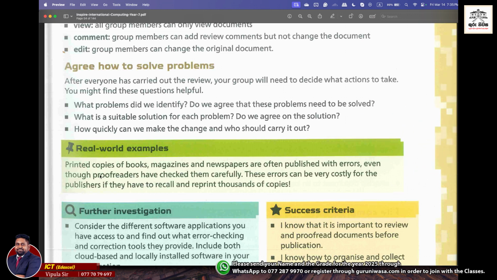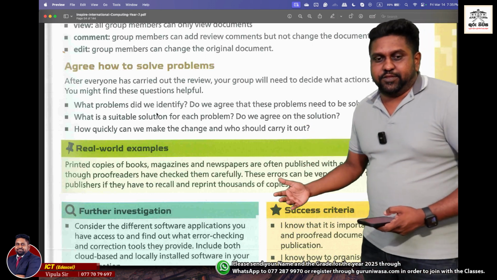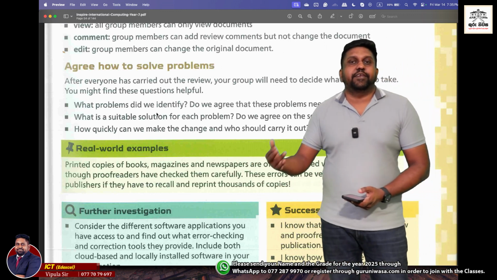So after everybody carries out the reviews, then you can have a discussion, and you can come up with a plan on how to solve the problem. There can be a lot of problems, or there can be just a couple of points you need to fix. So depending on the problem, since you do this as a group, you have to get together, understand what are the suitable solutions for the problem, and fix it.